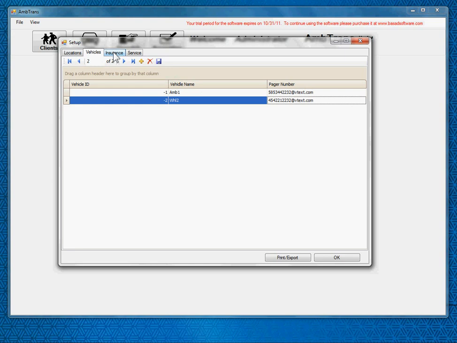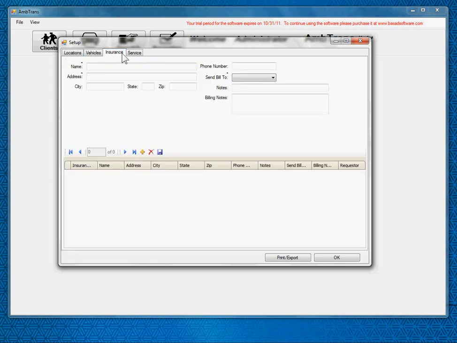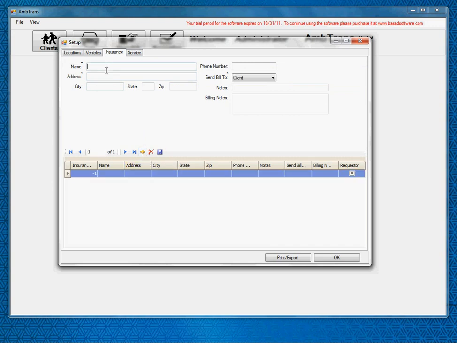Now we're ready to set up an insurance. Click on the Insurance tab. And to set up a new insurance, we click on the plus sign. Type in the insurance name.